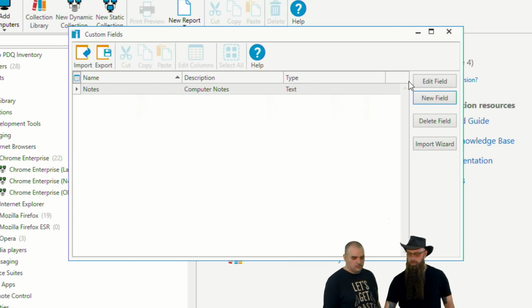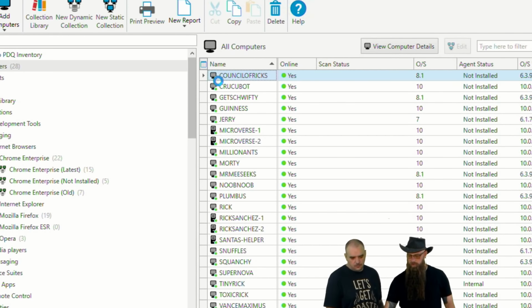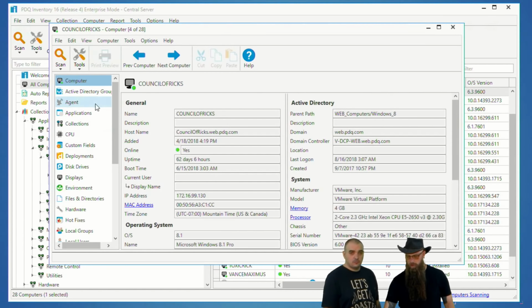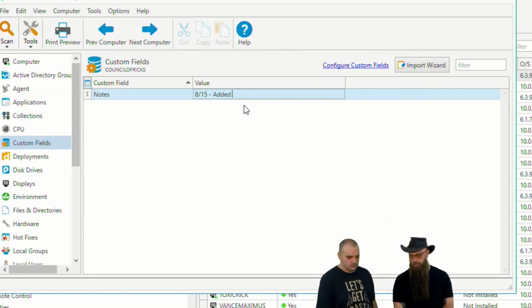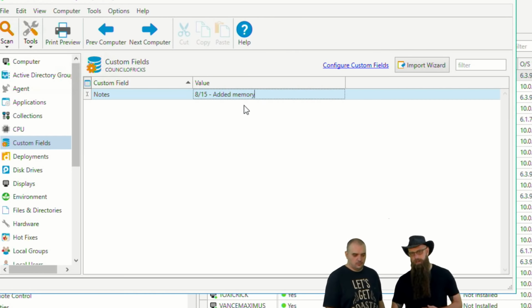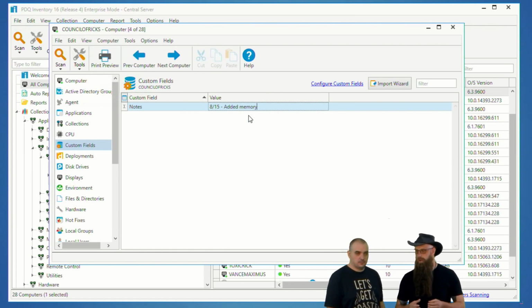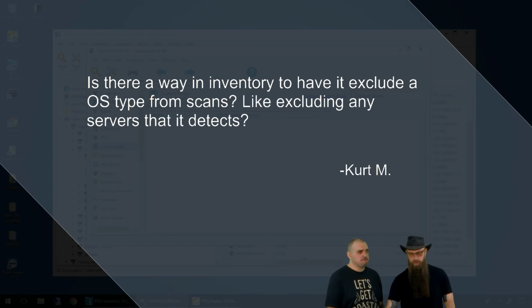And then this will show up on, there we go, we'll close that. And then we'll just go to a computer, like Council of Ricks. And it won't show up here in this computer details, but it will show up in custom fields, and then you can add a value of, on 8/15, added memory or something. You could do that, and that would exist on all the computers where you could add that note. Otherwise, on the collections, there's a description. That's pretty much all you've got. Yep. Anybody want to add to that?